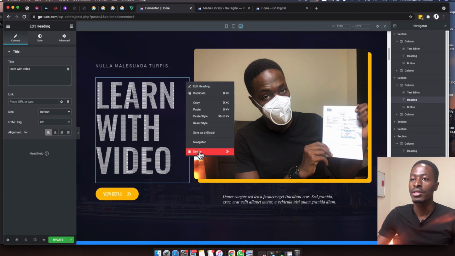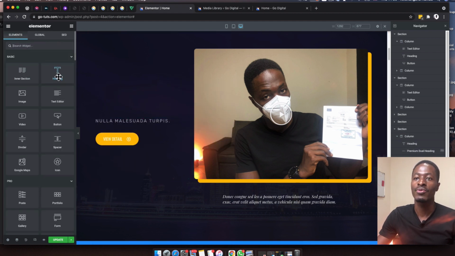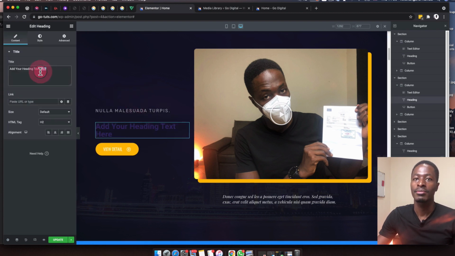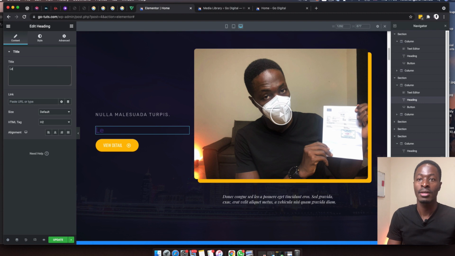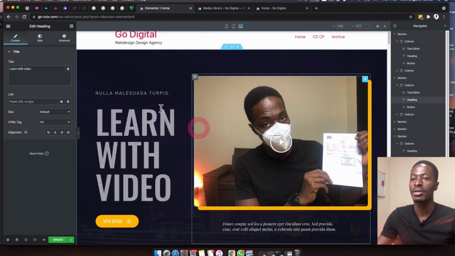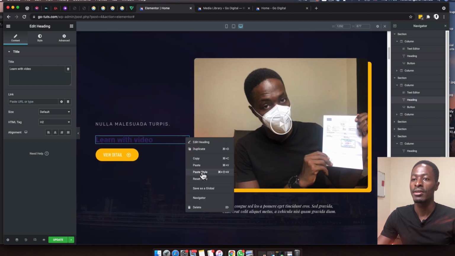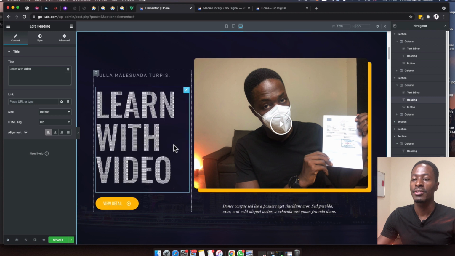What I'm going to do is I'm going to delete this, and then I'm going to add a new heading widget just over here, and I'll add "learn with video". I'm going to copy the styling for this option. Let me just copy the styling for that widget, and I'll paste the styling for it over down here. So now we literally have the same widgets all over.